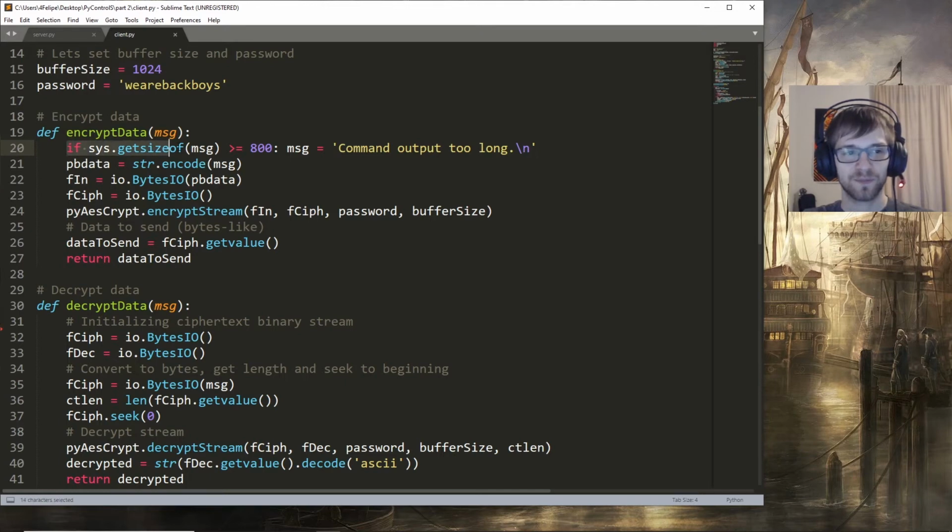And basically, this line of code here is preventing us from outputting any command that is over 800 bytes of data. And the reason for that is those commands will, along with the padding from the pyAesCrypt function, go over the buffer size. So that's going to crash the encrypting method and return an error. So yeah, that's basically the entirety of the script. Now let's jump into another demo and then we'll check Wireshark for the encrypted traffic.